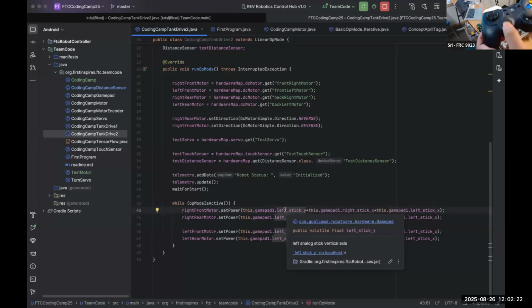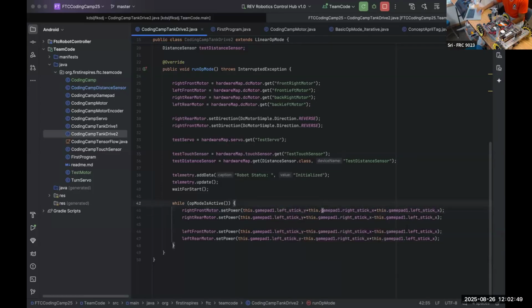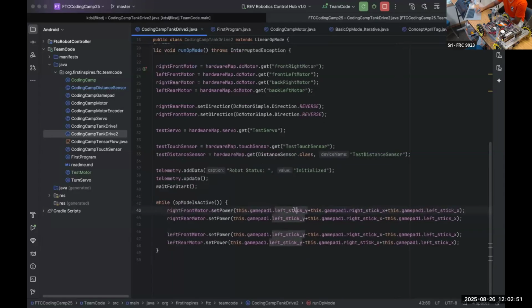Yeah, this is our left stick Y, basically moving this up and down. And this is the left stick X, and then this is right stick X. So we want our left stick Y to be for moving forward and backwards, and we want our left stick X to be for strafing, and we want our right stick X to be for turn. So that's essentially what we're doing here.